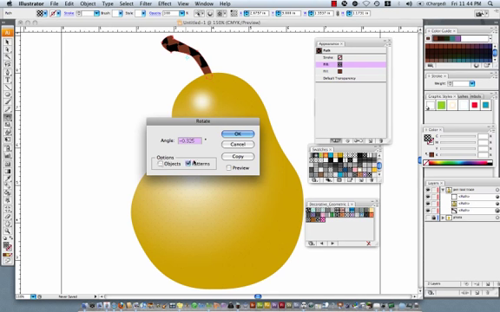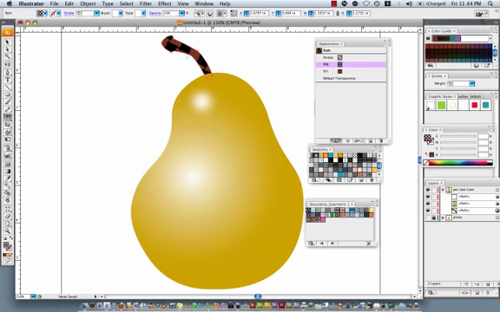So if I uncheck object and check pattern and check preview, I can type in whatever number I want, for example 90 degrees, and it will rotate that pattern. As I type that in, you can see when I hit tab, the pattern rotates. You can also hit the up and down keys and watch it rotate and gradually get it placed where you want it to be. So that's a nice little feature as well.